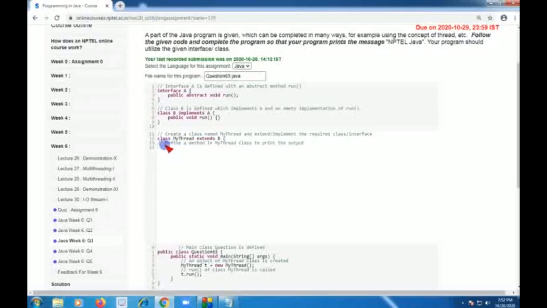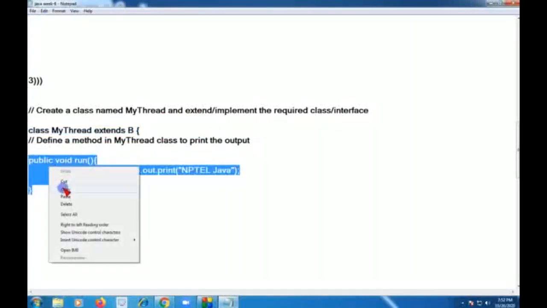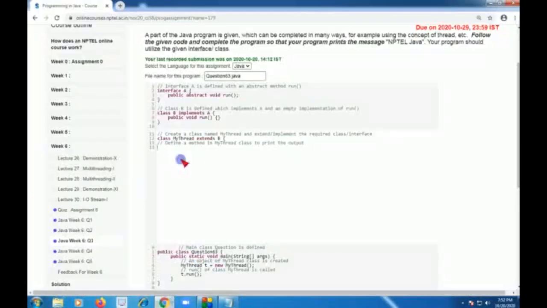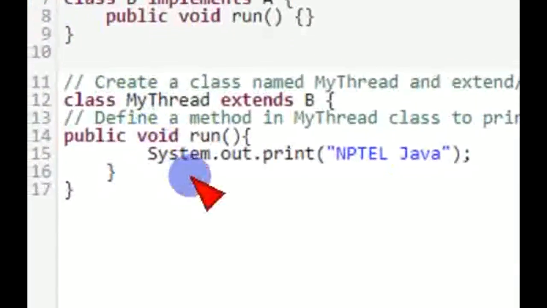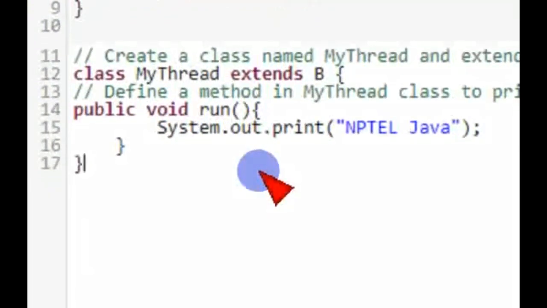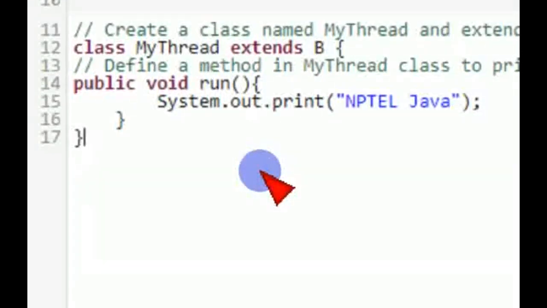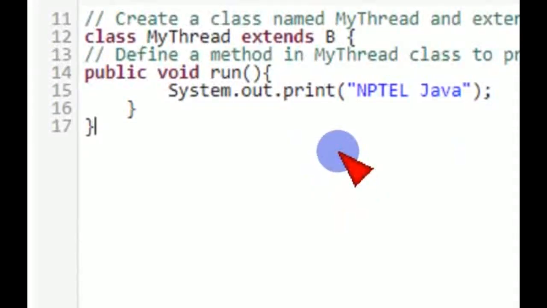And the second part is defining. So once again go back, and in the defining case, this is the code we have to copy, and I'm going to paste it here. And finally I'm going to zoom this. I'm again zooming it. So finally this is the code. Under the create a class comment, we should write class MyThread extends B and the remaining code like this. So I'm going to zoom back.